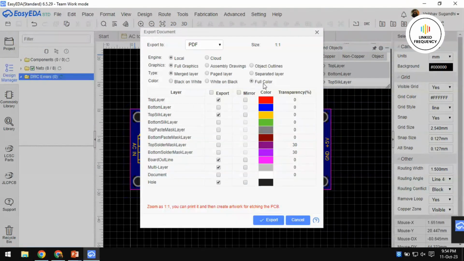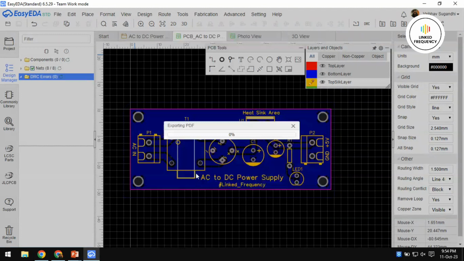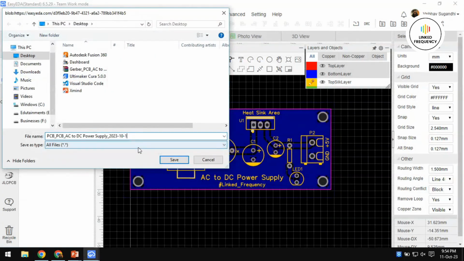And if I want a full color validation document, then I'll go for the full graphic. If I want it for a toner transfer method, then of course it is better to go with black on white, and that is the only option. Uncheck all the options and keep only the bottom layer, board outline, multi-layer and hole section. Click on export and save this one as PCB_toner_transfer_method.pdf.